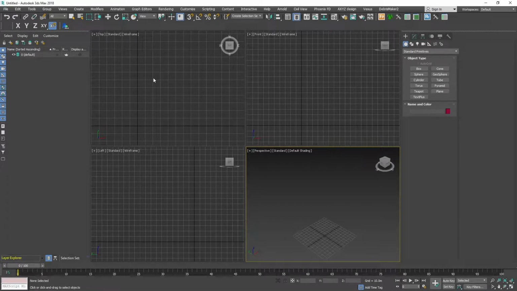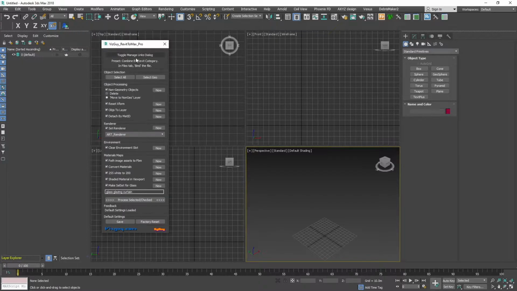Hi everyone, I'm going to show you how the new Revit to Max Pro script works. So this is designed to help you bring in FBX files from Revit and clean them up and prepare them to help you swap out the materials with V-Ray or Corona materials as quickly as possible.